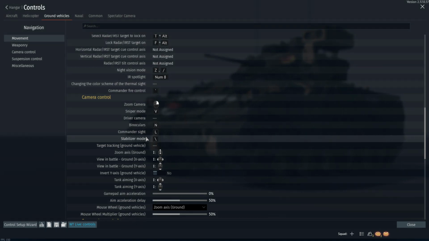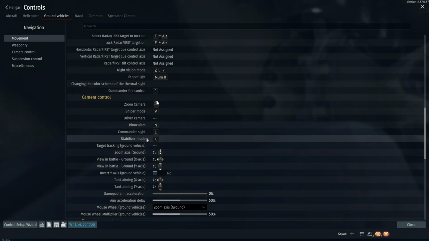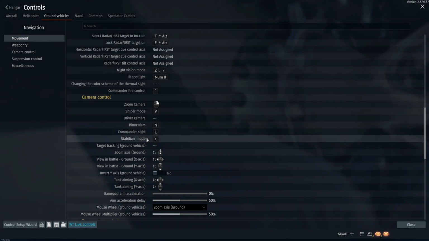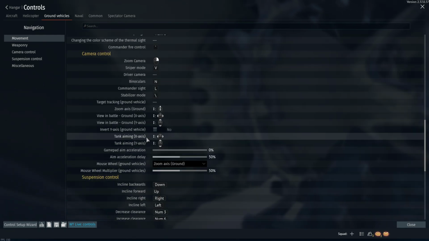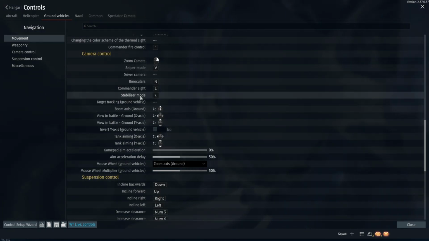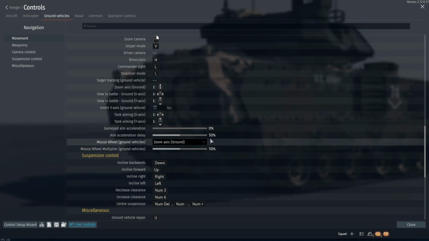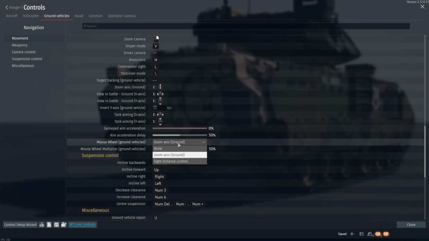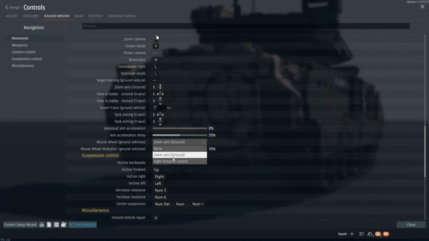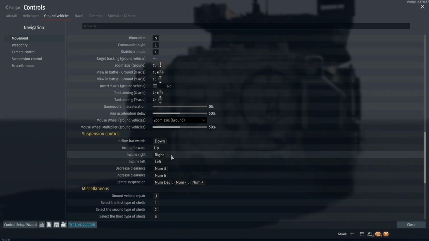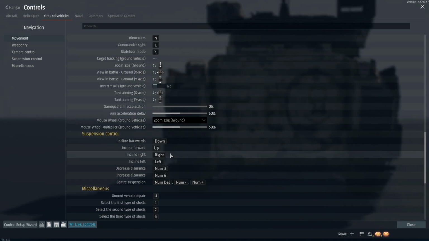Stabilizer mode, to be honest, I have it keybound, but I think it was just for a meme. There's not really ever a reason in War Thunder to turn off your stabilizer whenever it comes to tanks. But yeah, here's all the other settings whenever it comes to the mouse stuff, and then also what I use for this mouse wheel is zoom for me. I don't ever use it for sight distance control, even though I should. We'll go over that in a second, but now let's go to suspension control.